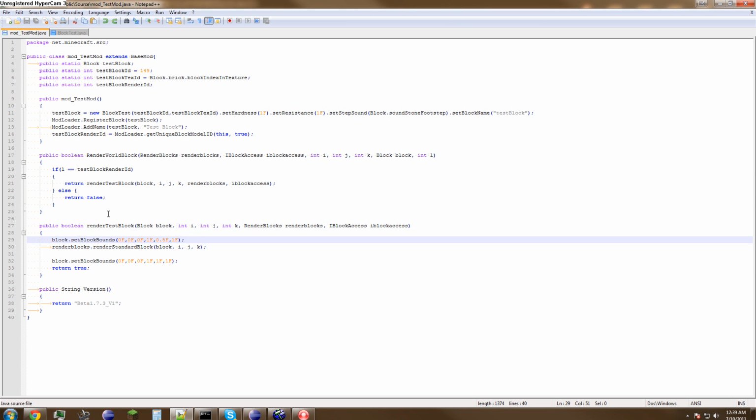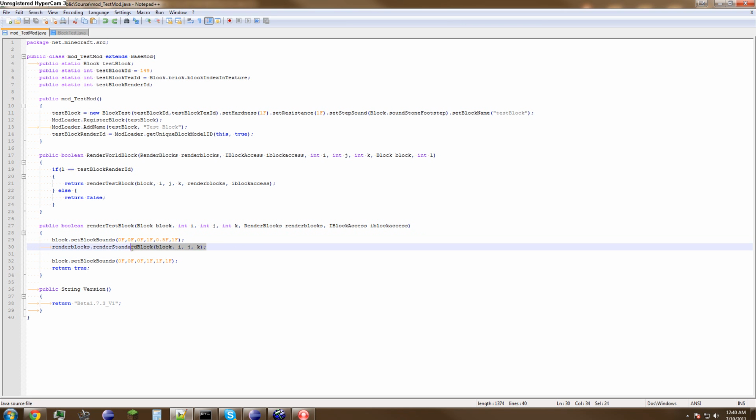So we have our public boolean renderTestBlock function right here. All our stuff set up. The way it works is you have to set the block's bounds. You will set block test bounds to 0, 0, 0 to 1, .5, 1, which will be basically a half block. And you have to call this function from RenderBlocks called renderStandardBlock. This will actually draw the block.